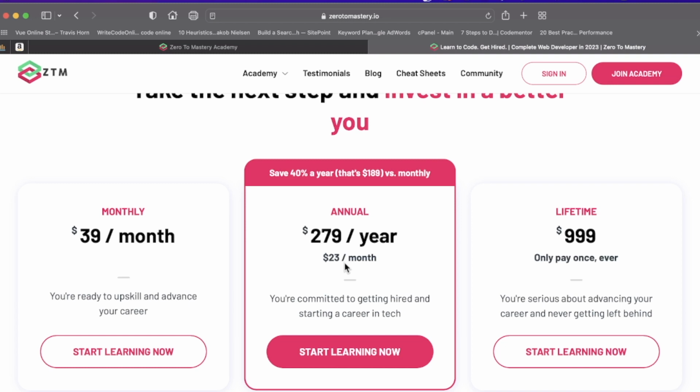If you know you want to make this a career, you know you want to be in tech, definitely something to think about. If you're a baller, $9.99 gets you the lifetime. What if you live to be like 300 years old? That would be an amazing dollar cost average.